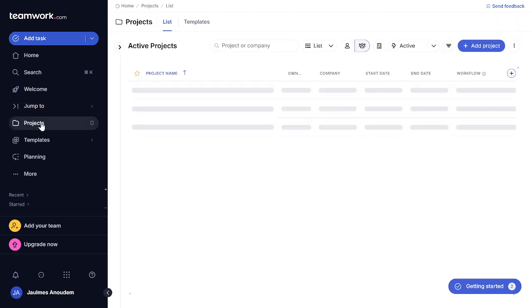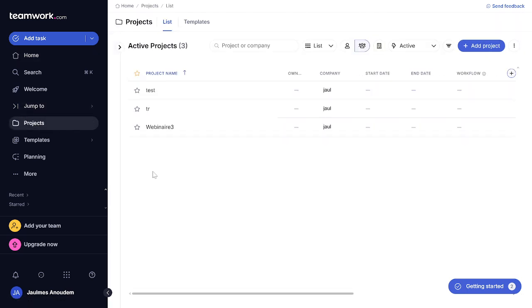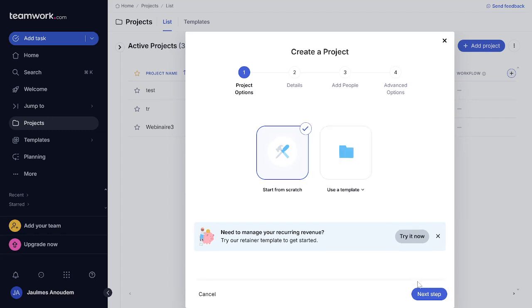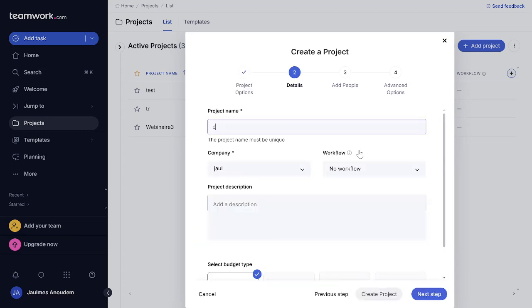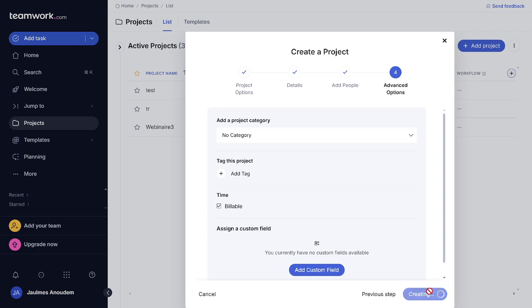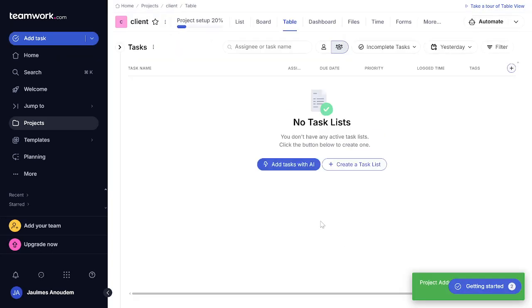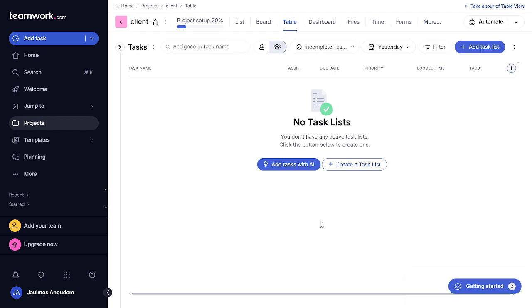Now that we're logged in, look for the Projects tab on the left side of your dashboard. This is where you'll find all your projects and where you'll be creating your client portal. Click on it and select Add Project. Enter your project details and be sure to tick the Client Users Can Log In box. This is crucial because it grants access to your clients, giving them the ability to view and interact with the project.